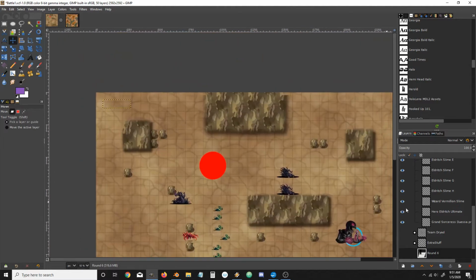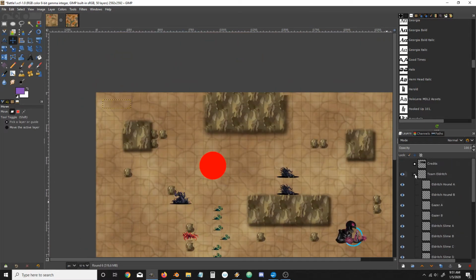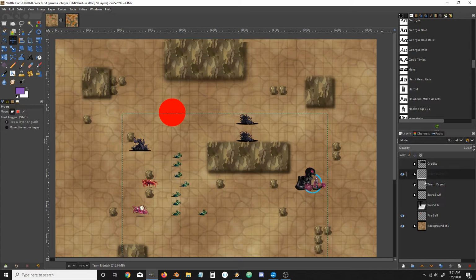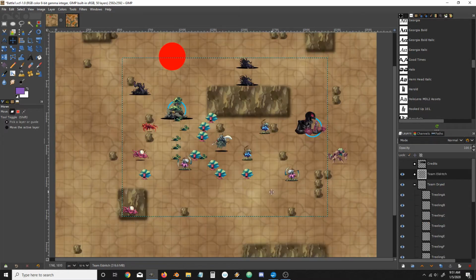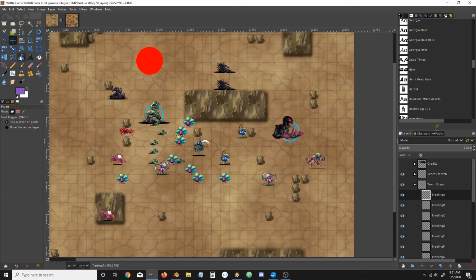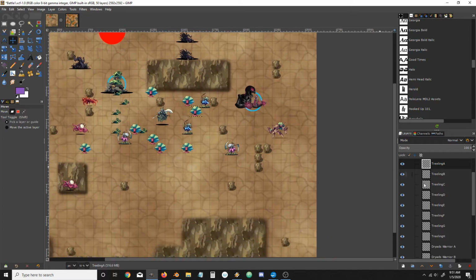Now to get a grid, let's turn off the characters there. Oh, yeah, actually, that's what I was in the middle of saying. I have one layer group for each of the teams, and so you can just pull them around. This is right after we've done some battles, so everyone's kind of out and about.